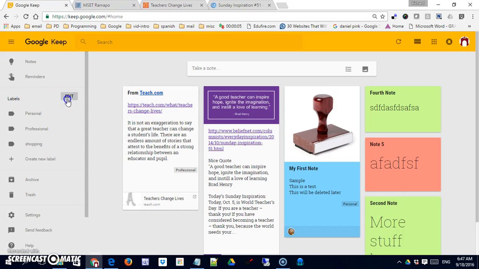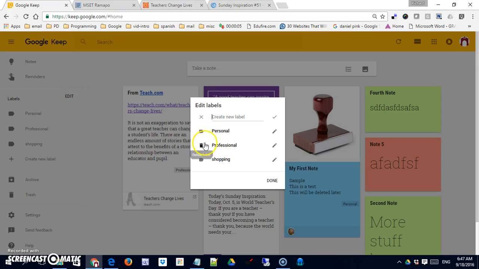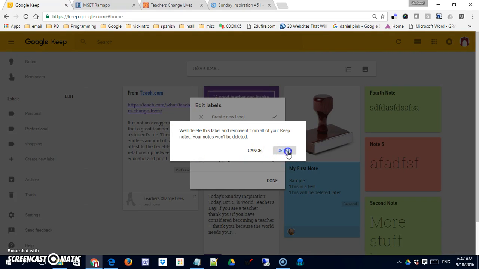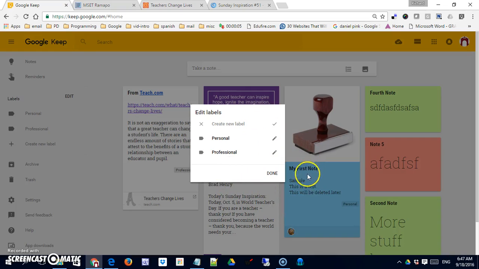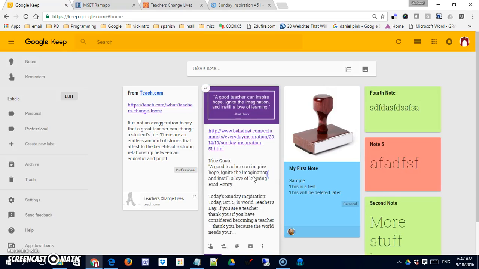I'd like to very quickly go through a few more things on the site. One would be labels. You can come into edit here, and you can see if you no longer need a label, you can simply click the trash can and delete it. It will be removed from all of your notes. And you can also create new labels directly there.